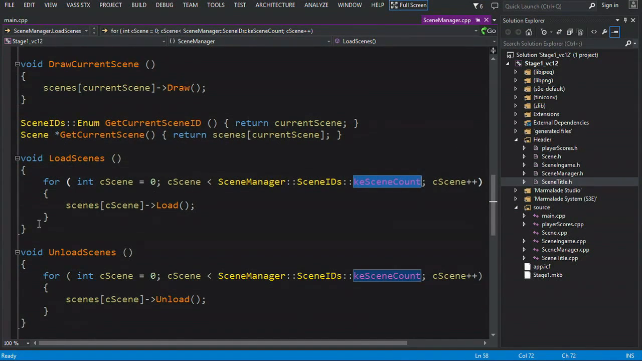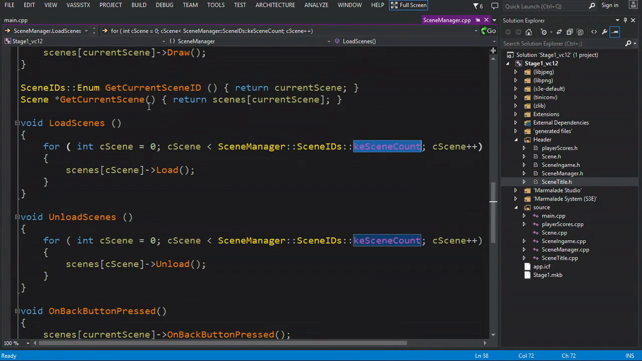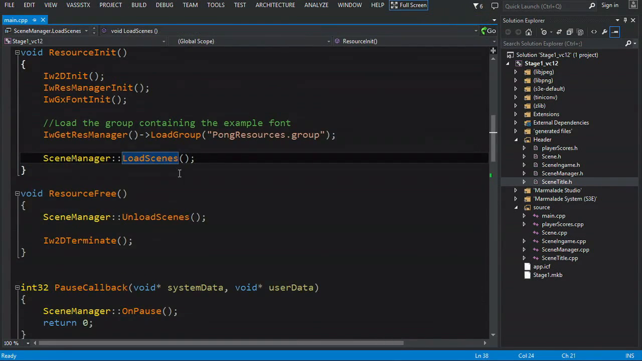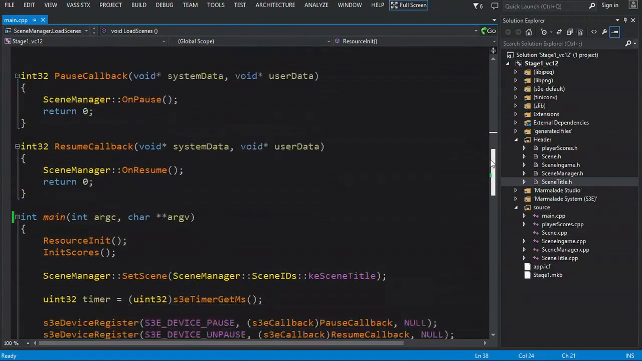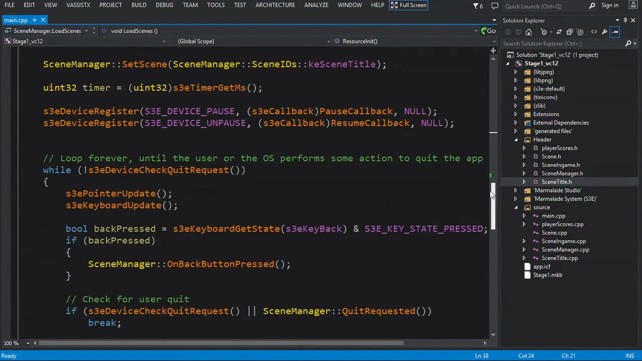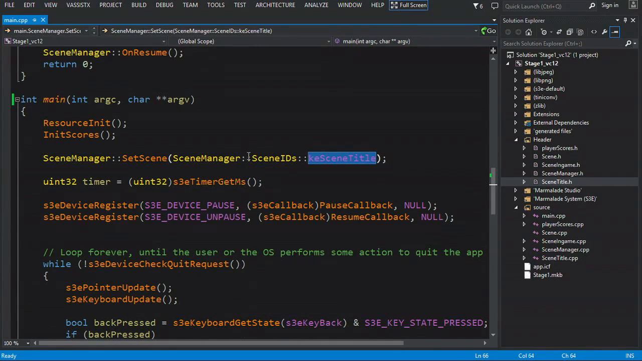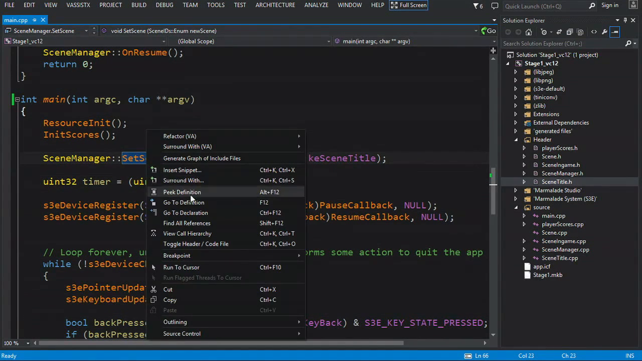So that's the scene loading. There's the unloading, all pretty readable. Okay, so that's the resource part of the scene manager. That's all of the resource initialization that we've done. So we'll come back down to here. So we set a scene. That's pretty simple. Again, we're using this namespace or this structure, the actual structure of the scene IDs. So again, you've got good naming conventions.